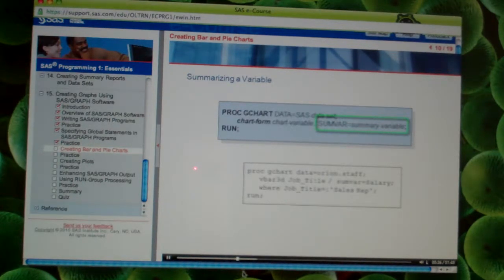values control the height or length of the bars. This variable, salary in this case, is known as the summary variable or the analysis variable.